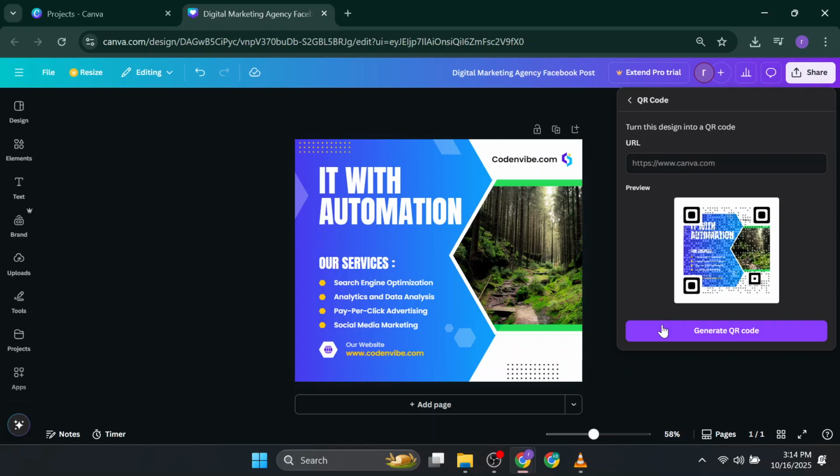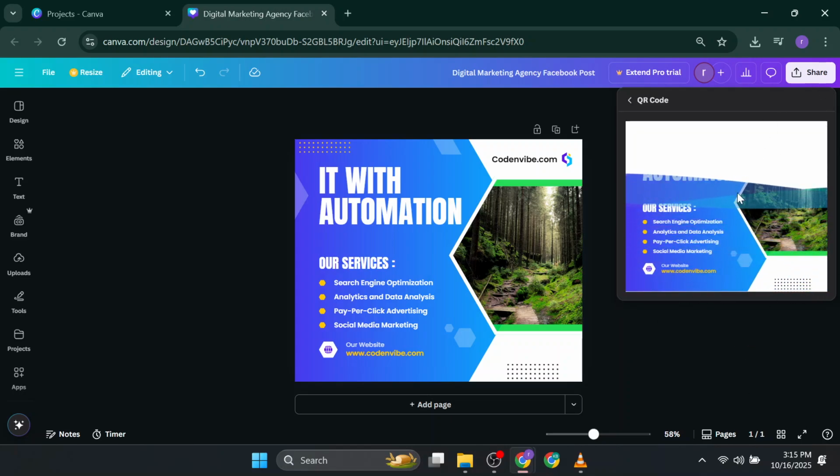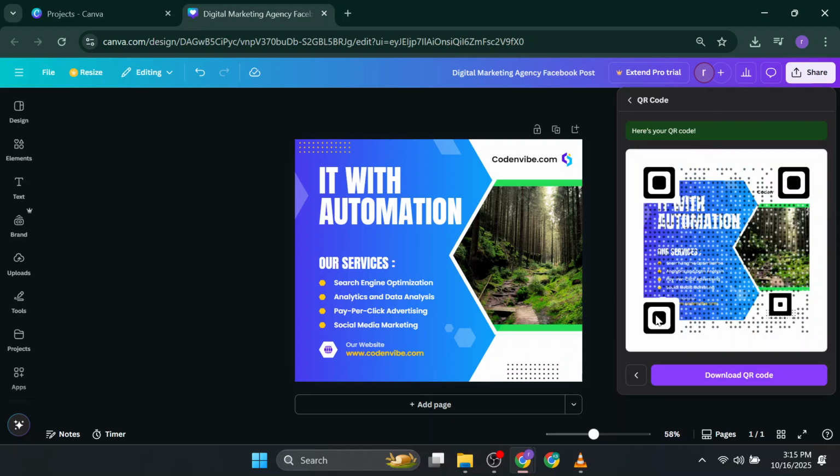Now, grab the URL you want your QR code to redirect to. This could be your website, a landing page, or any online resource you want people to access. Copy the URL, return to Canva, and paste it into the QR code field. Once pasted, click Generate QR Code. Canva will instantly convert your URL into a scannable QR code that you can embed into your design.